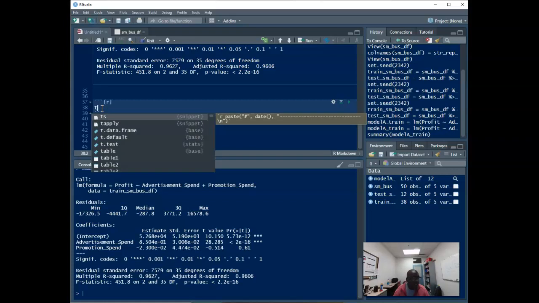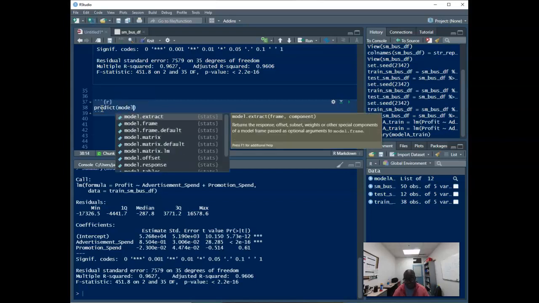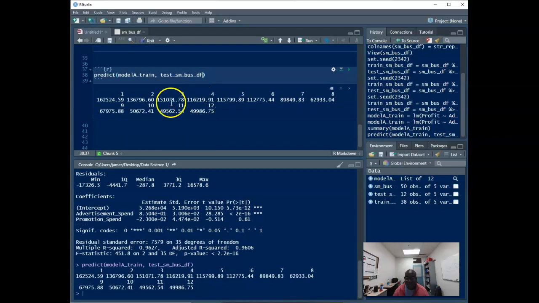What's the best way of doing this? I'm going to do a couple things. I'm going to do predict, and I'm going to say model A. Remember how we did this last time? Model A, train, comma, test, just like that. So if I use this, this is going to allow me to predict the actual response variable. What's kind of cool is that it automatically knows which information to use. So if I just run this, boom, these are all my predicted values for profit.